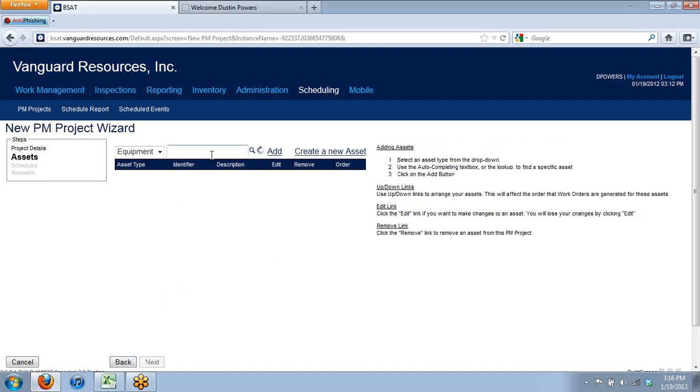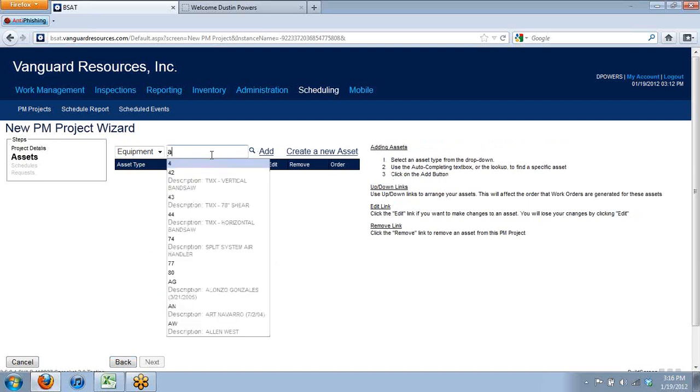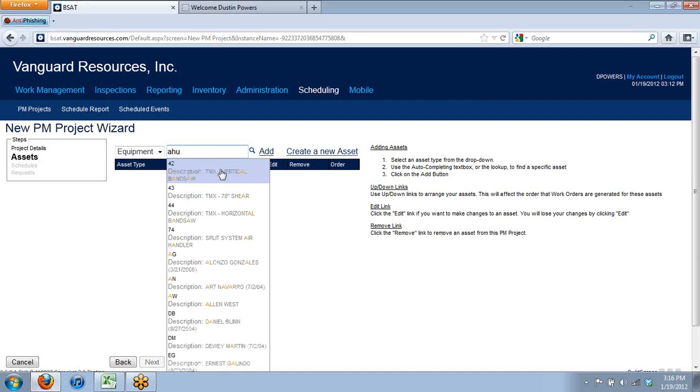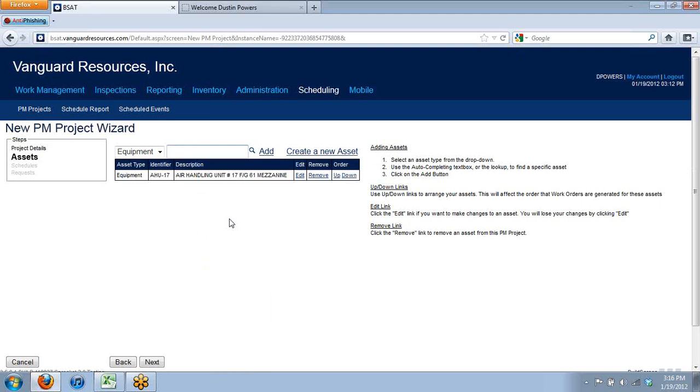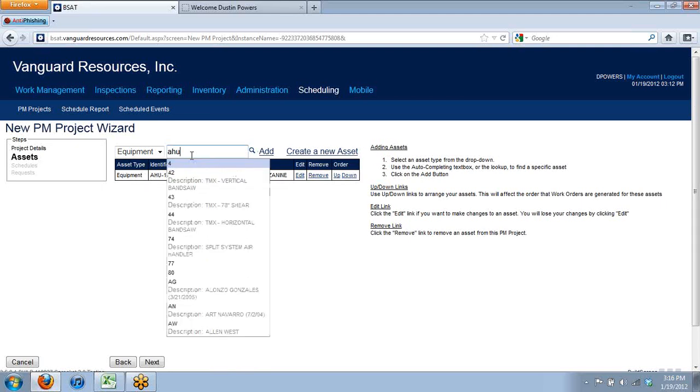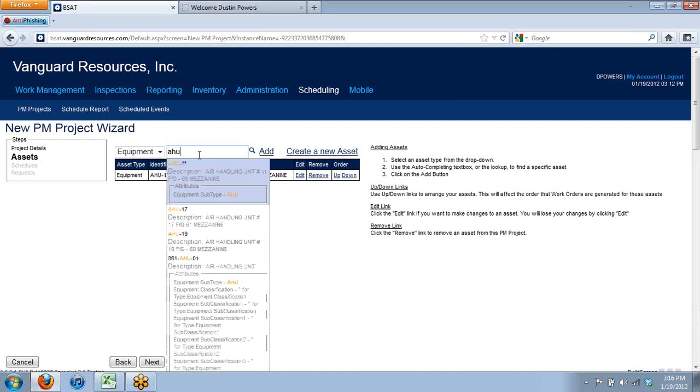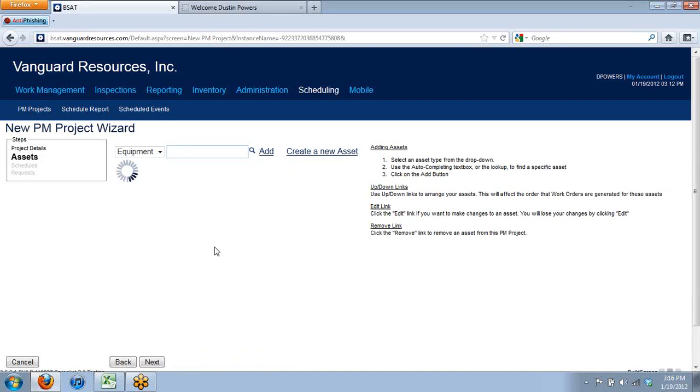The next thing it asks us for is what pieces of equipment we want to perform this PM on. I am going to just select AHU 17, and it added it. If I wanted to add another one, we could go ahead and type AHU again, and there we go. We'll add 17 and 19 is what this PM will generate on. So this will generate 2.